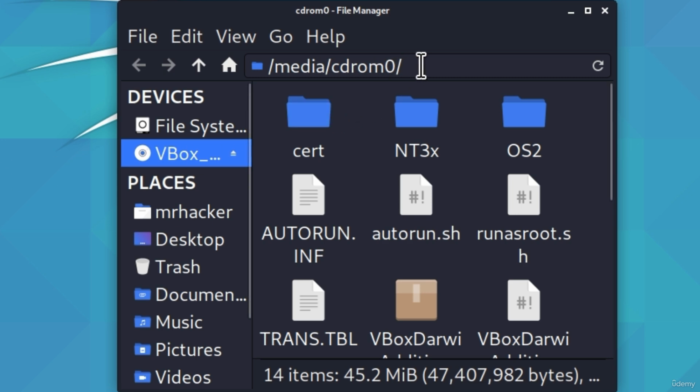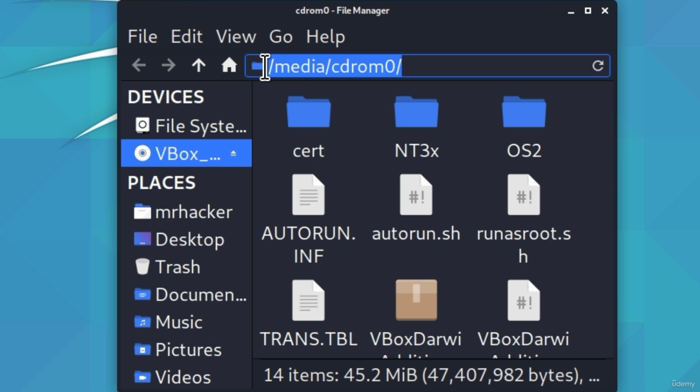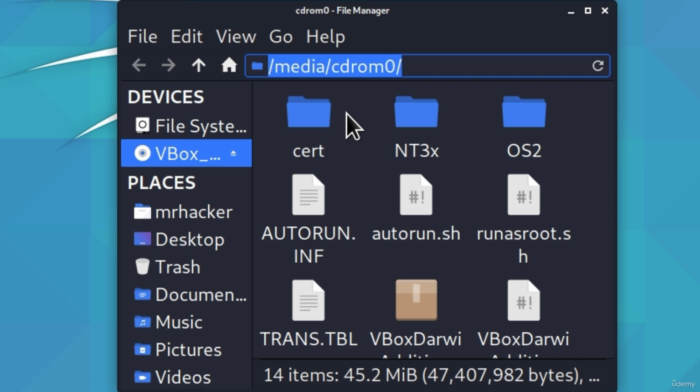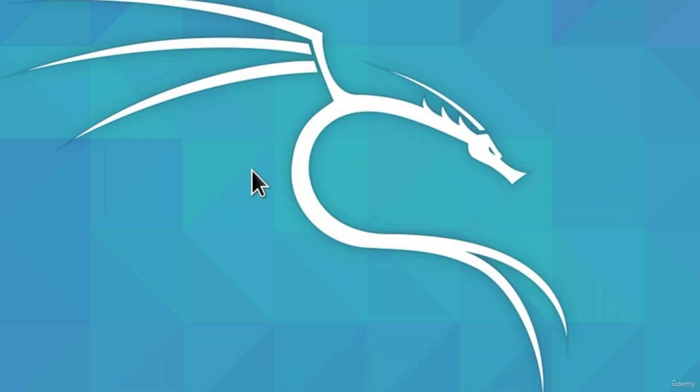And up here we can see that these files are located at /media/cd-rom0. So let us copy this. If we right click, copy. Now comes the fun part. We have to open something called terminal. And terminal is something that we will use for the entire course. It is the most important tool you need to master as a hacker. But for now, just follow what we do, and we will explain things as we go.